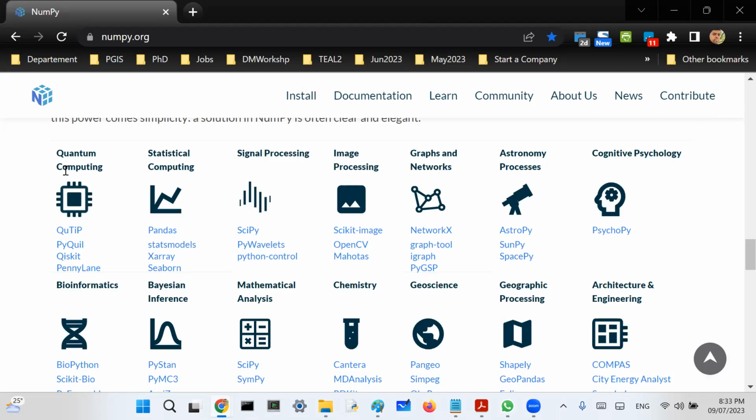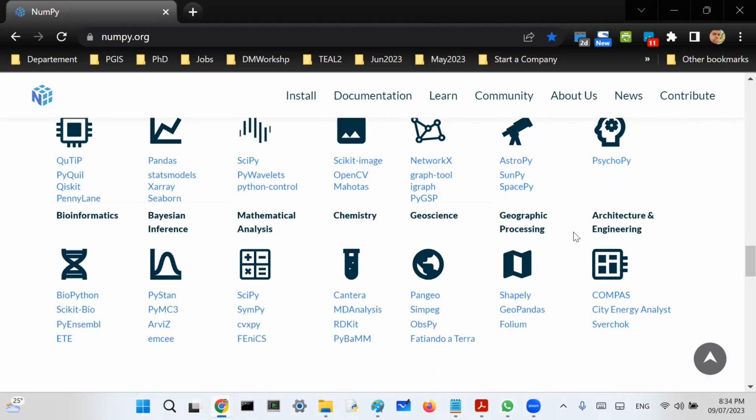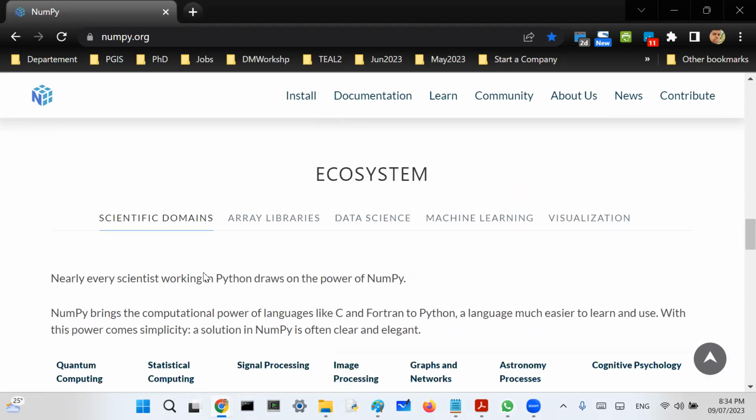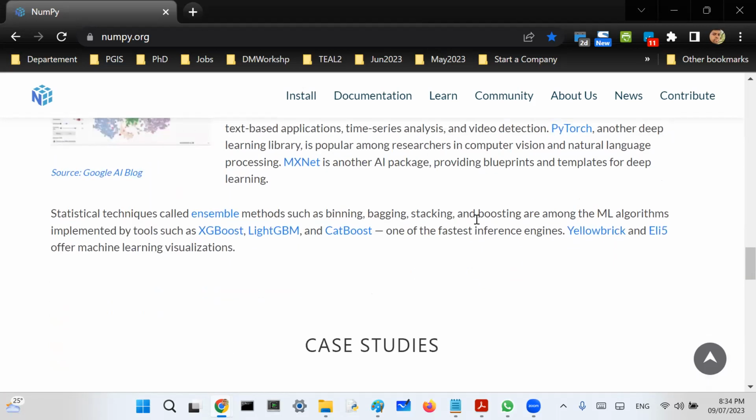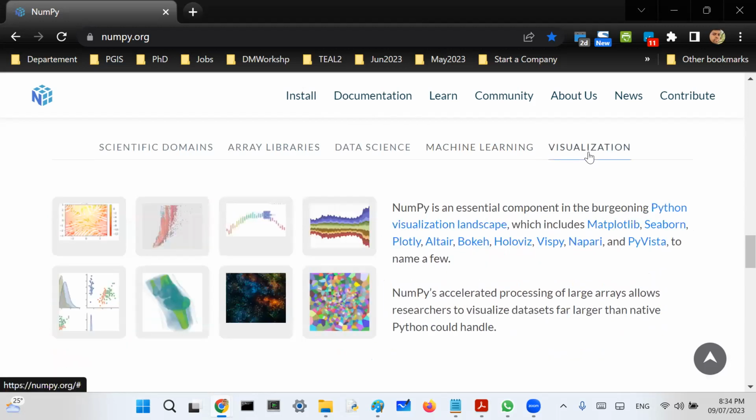For example, you can see there are suggested libraries for quantum computing, statistical computing, signal processing, image processing, and so on. Almost all of these have a dependency on the numerical Python library. And particularly if you go to data science as well as machine learning, which is quite popular nowadays, and also visualization, most of the libraries heavily depend on the representation of numerical Python.